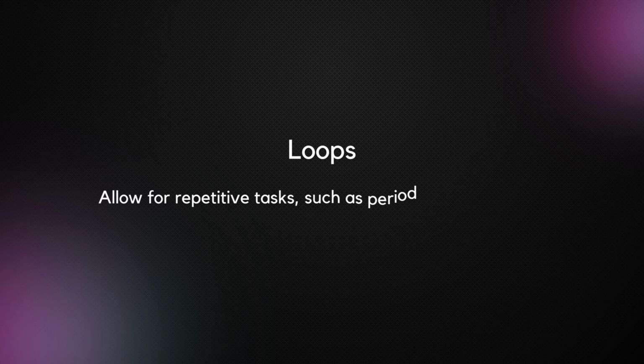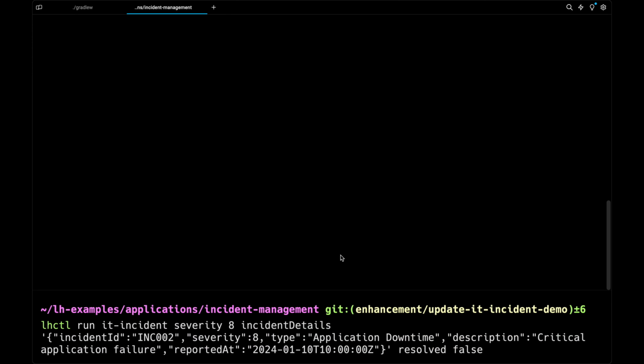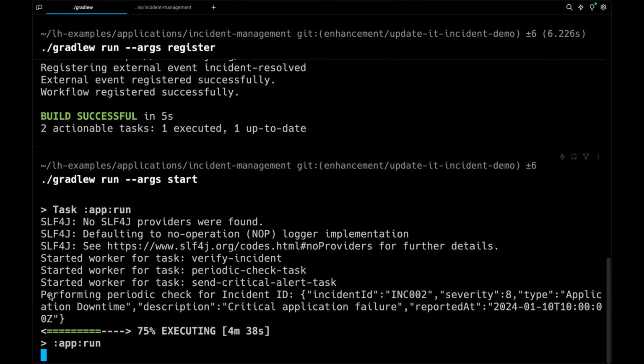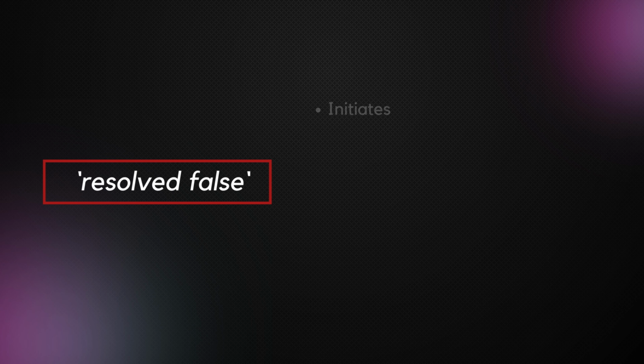Next, we explore loops, which allow for repetitive tasks such as periodic checks until a condition is met. This command initiates a workflow that includes a loop for periodic checks on the incident status. The loop continues until the resolved variable is set to true, demonstrating how loops manage ongoing tasks within a workflow.